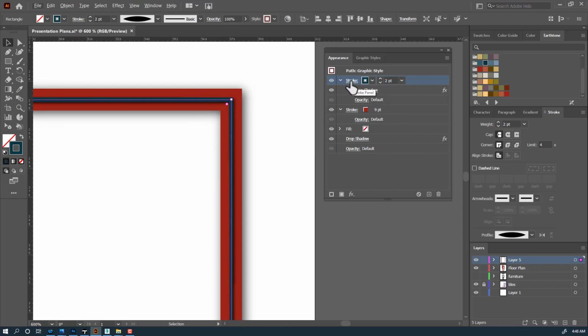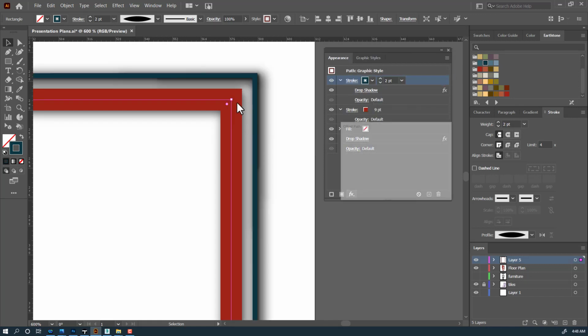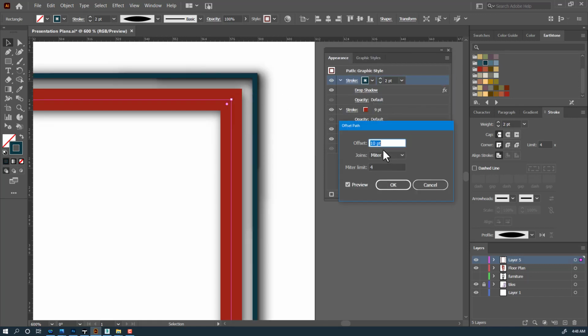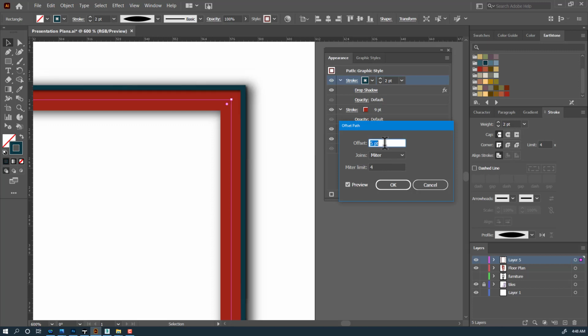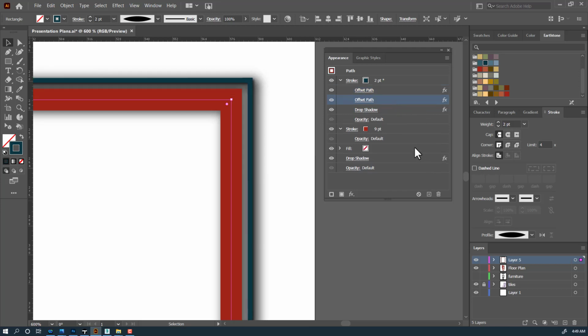I could go into my appearance panel for this wall, and maybe in path I can add an offset path, and what that does is let me choose how much I want to offset a path. So let's say I offset a path like this, and let me duplicate that.